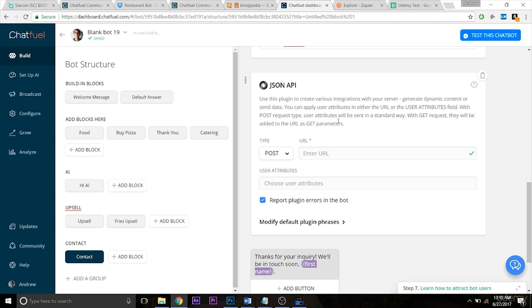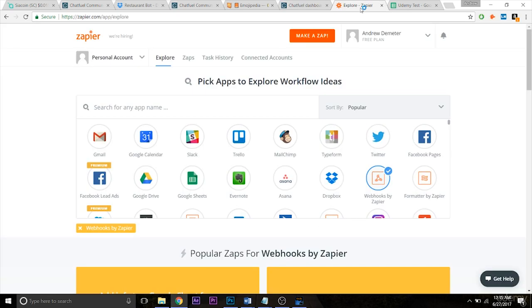So for the URL, you have to gather that from a website called Zapier. And this is the third-party intermediary that communicates between Chatfuel and these third parties, in this case, Google Sheets, as I mentioned. In the next video, I'll talk about integration with MailChimp.